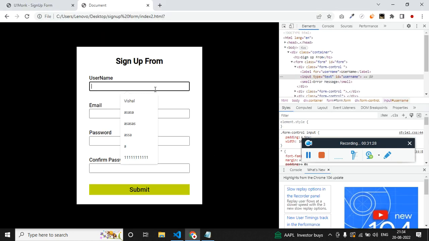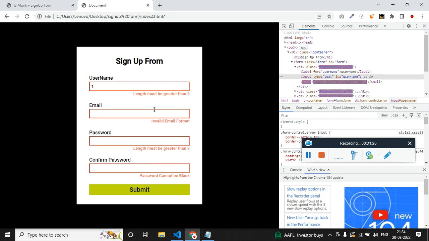Let's try the value 1 for submit. Must be greater than 3. 2, 3, submit, error message. 1, 2, 3, 4, 5, 6, 7, 8, 9, 10. It should be green now. If I add one more value, it should give an error. Must be less than 10.